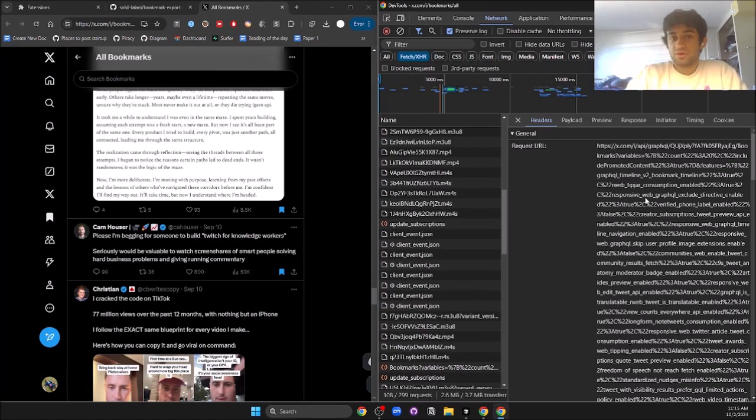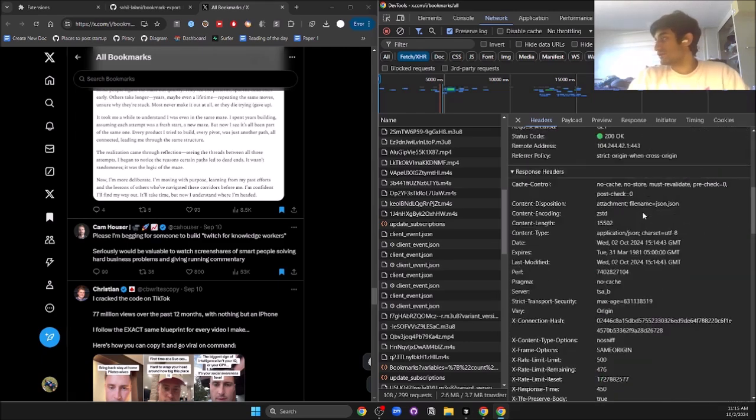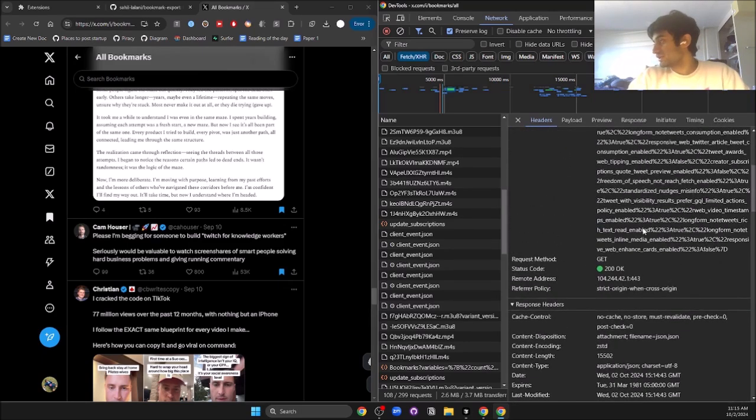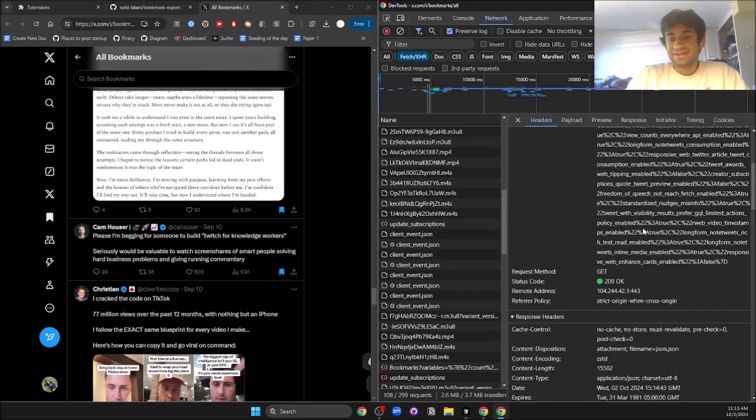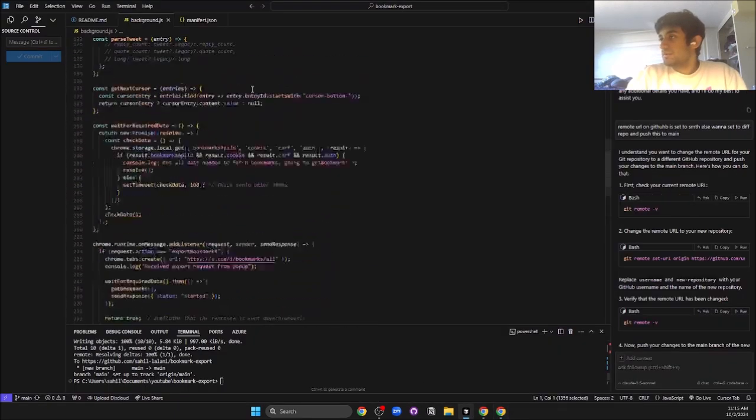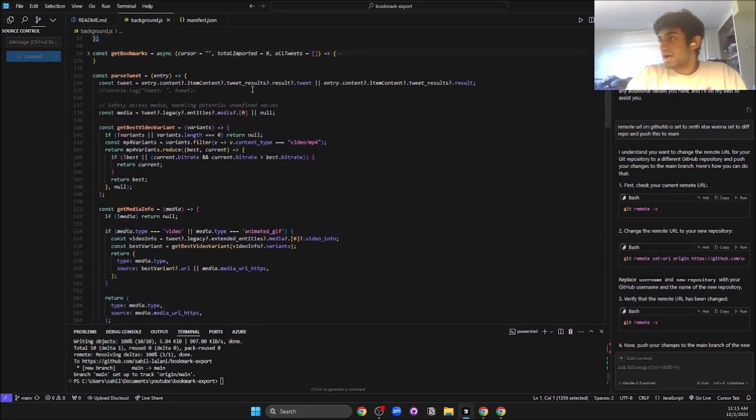All we're doing is, before this request is sent, we're taking the auth. If you scroll down here, you'll see your authorization and stuff like that, and that essentially allows you to make these requests. The cool thing is with this Chrome extension, we can intercept that data and then use it to make our own requests.